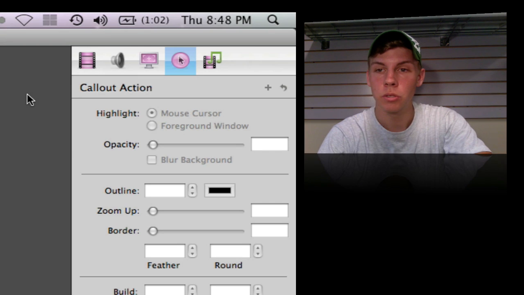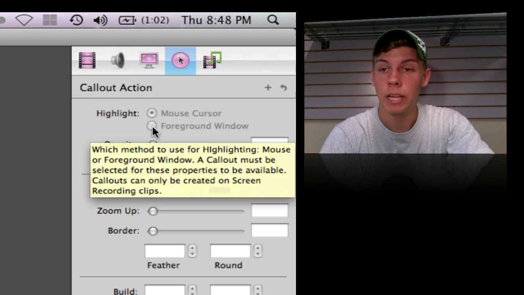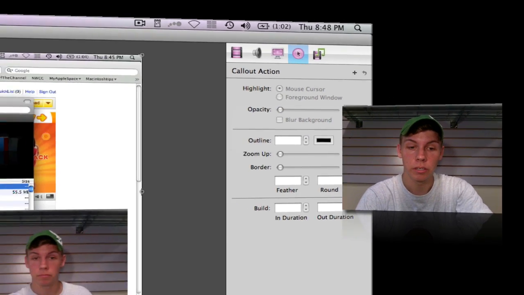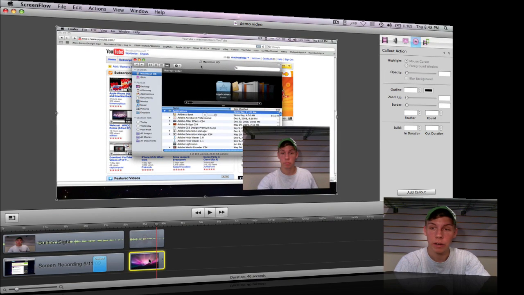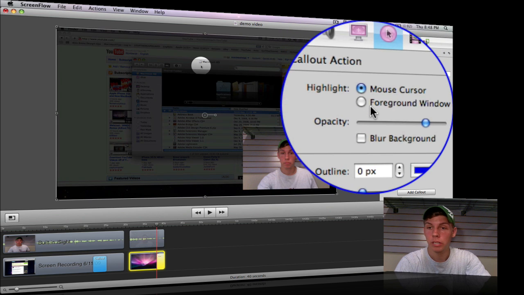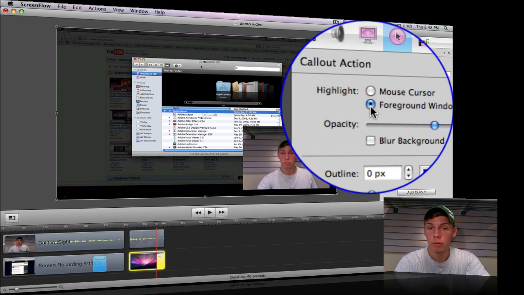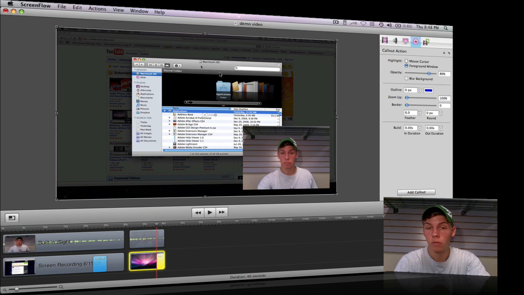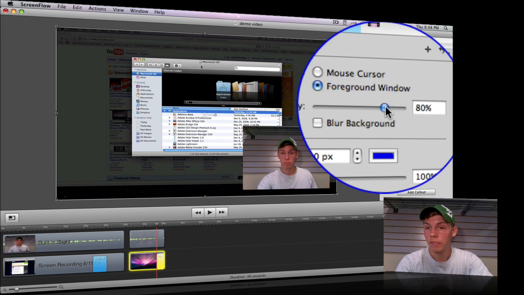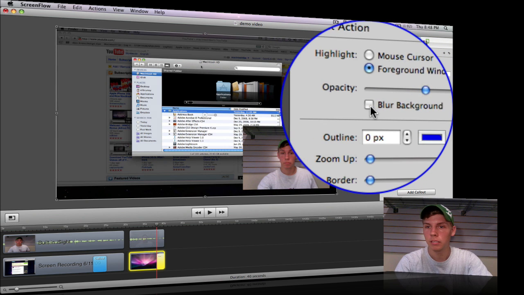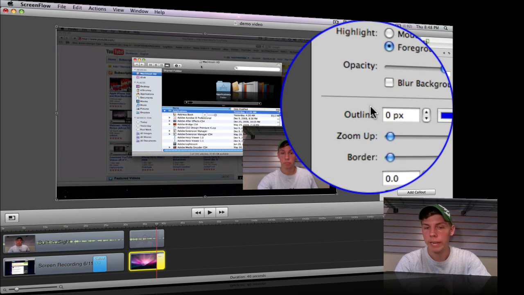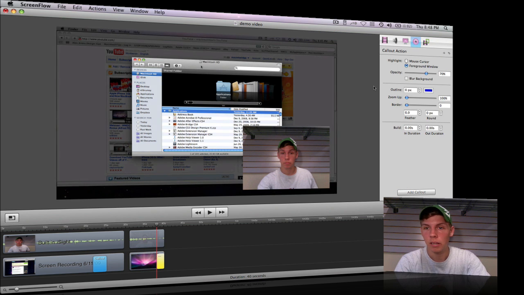Under call out actions, you also find a way where you can call out a foreground window, like I talked to you about earlier. And all you want to do is select your background here, and then go up here and add a call out action. And then you can do your mouse cursor like I showed earlier, or you can do your foreground window, which will be your finder window in this case. So if you have layers on top of layers on your screen recording while you're doing a tutorial or whatever, then you can also pop these up. And you can also have the option of doing opacity, blurring the background, and of course, adding a border. So guys, that's call out actions.